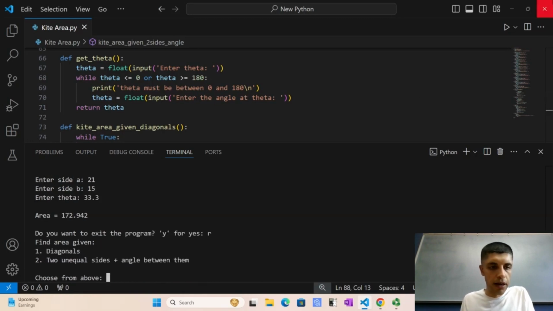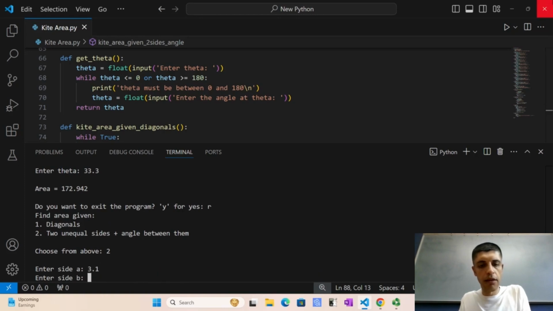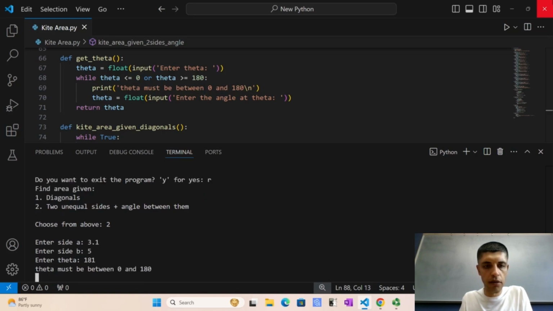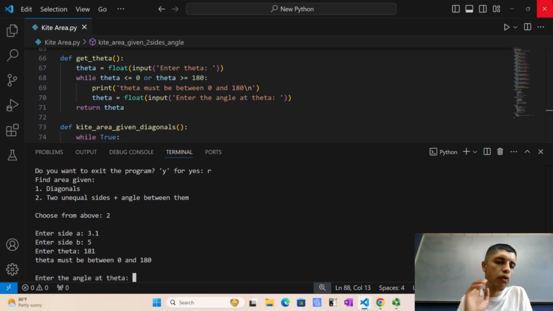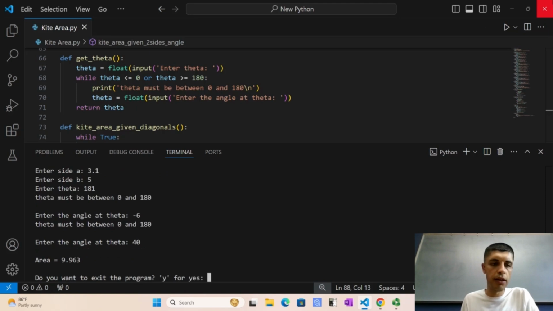Let's hit R again and then check it again. For option 2, we're going to enter a side 3.1. B, let's enter that, 5, whatever, and then theta, we're going to enter 181. See? It says it must be between 0 and 180 degrees. If we enter -6, it does the same thing. So we have to enter a correct value here. So enter 40, and then we get the area here.